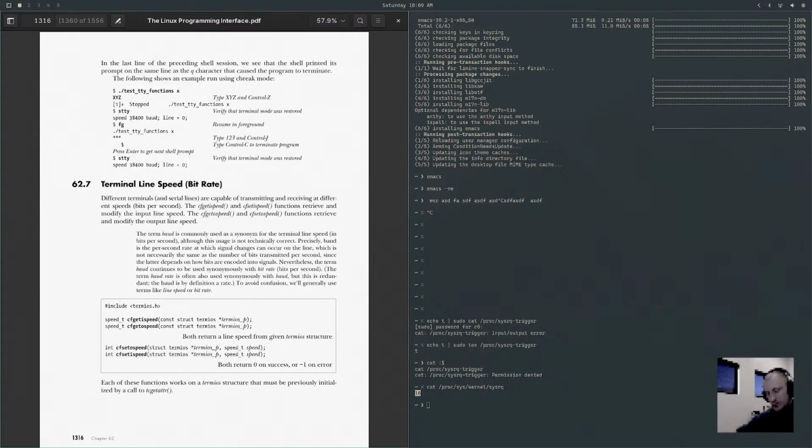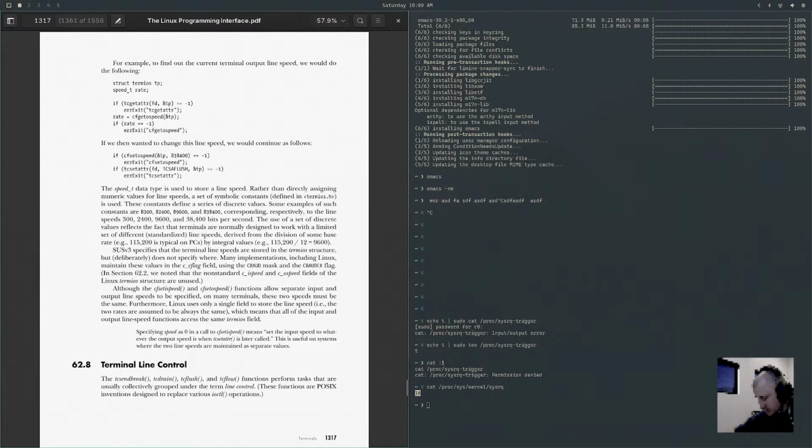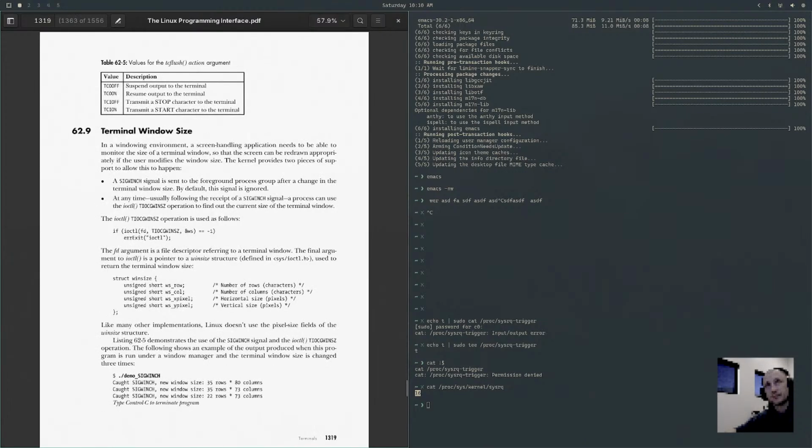Terminal line speed, bit rates. I don't really care about this stuff. I'm going to skip over it. Terminal line control. Don't really care about this.